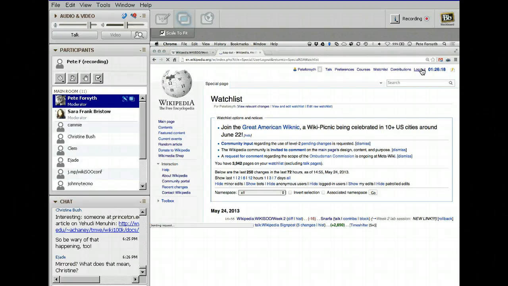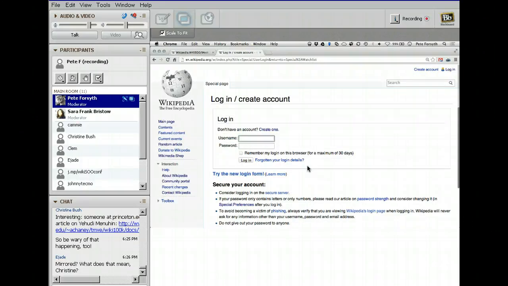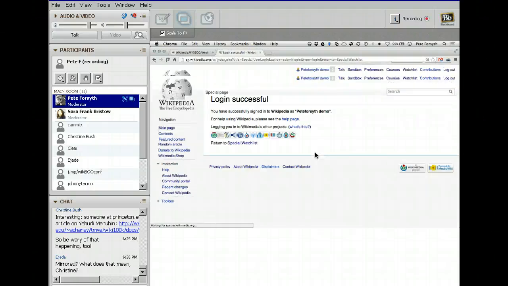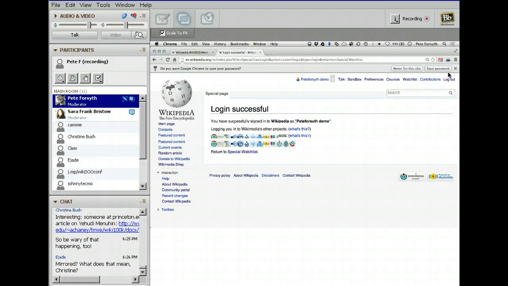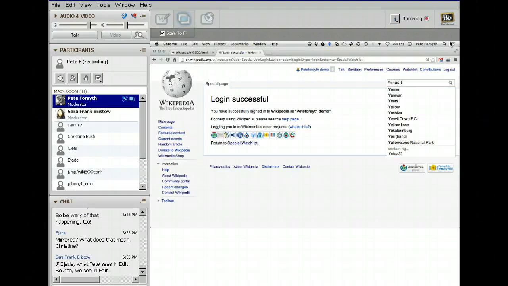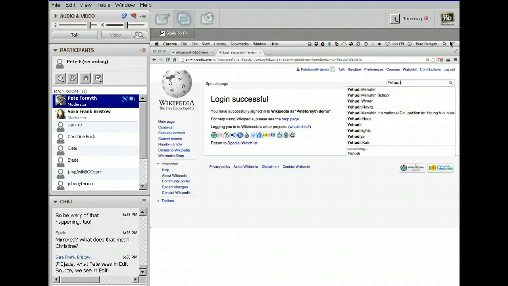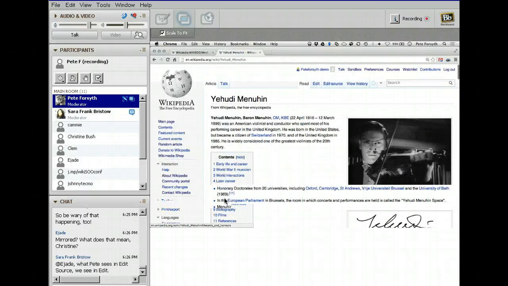So I'm going to log out and go into my demo account just so that this looks more similar to what you will all see. Okay, and then let's see. Yehudi Menuhin. Okay, so I'm going back to that article. I'll go back to the awards and honors section.